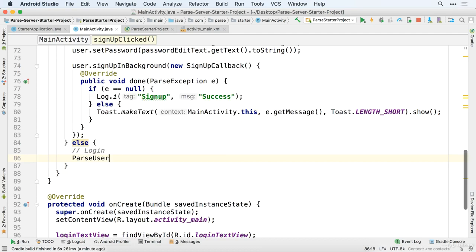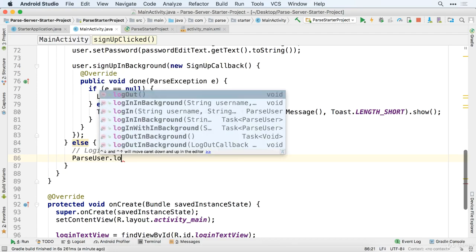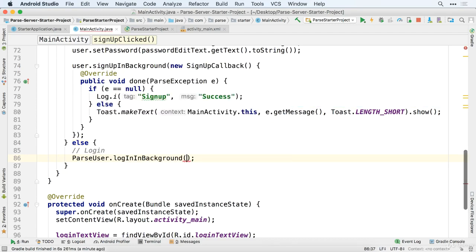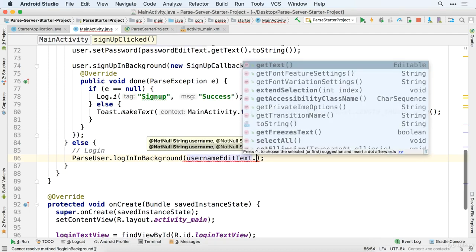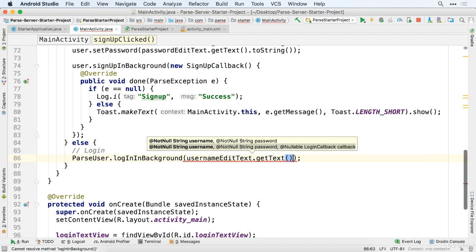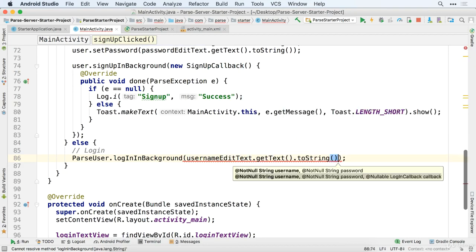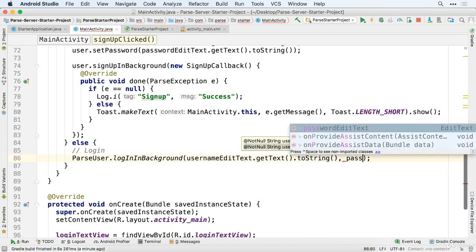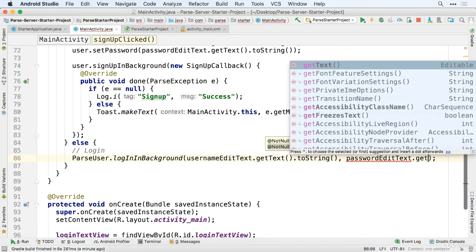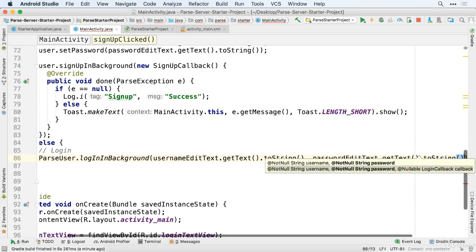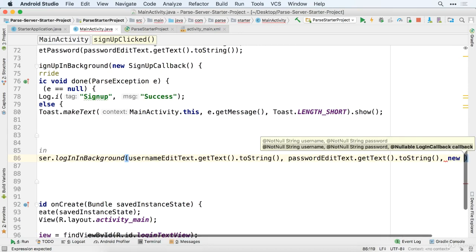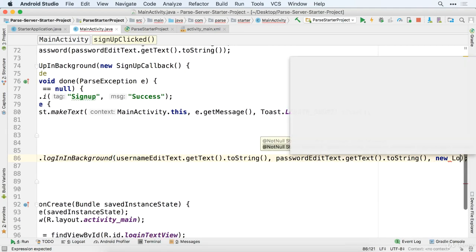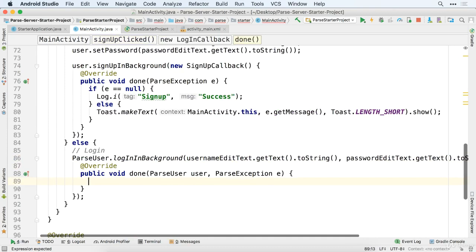So we'll just say capital ParseUser.logInBackground, and a few things that we've got to pass inside of here. The first one is we've got to get that username, editText.getText().toString(). That gives us the username. Next, we've got to do a similar thing for the password, so we'll get the editText.getText().toString(). Excellent. And then the last thing that we need is a new LogInCallback. So this will tell us whether or not this all worked out.